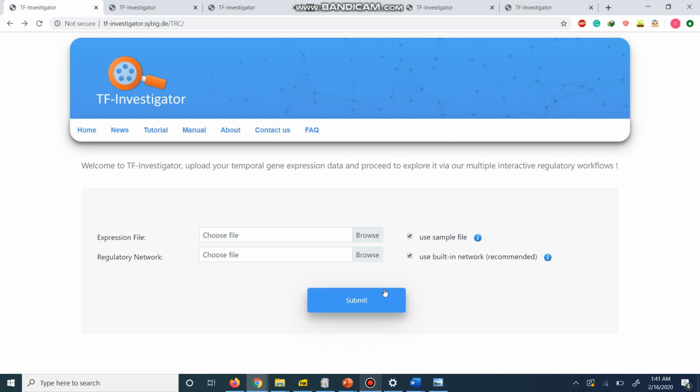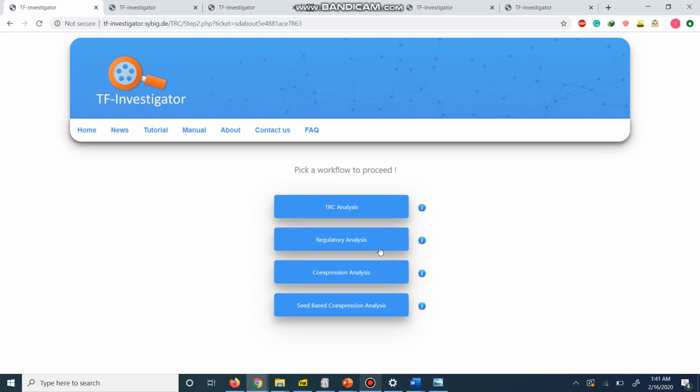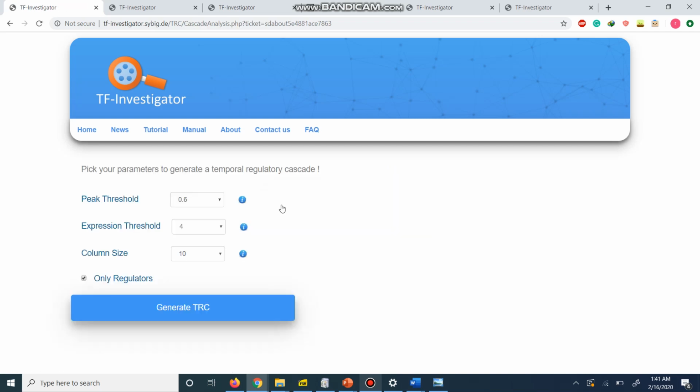After uploading or choosing one of the pre-existing files, you click submit and you are forwarded to a page that contains multiple workflows. In case you are here for the TRC analysis, then click on TRC analysis. This page allows you to adjust the 3 parameters that control the TRC model. The first parameter is the peak threshold. This is the minimum peak strength, or the minimum correlation of a gene to one of the template peak patterns of one of the stages.